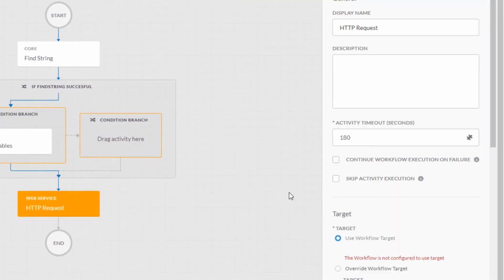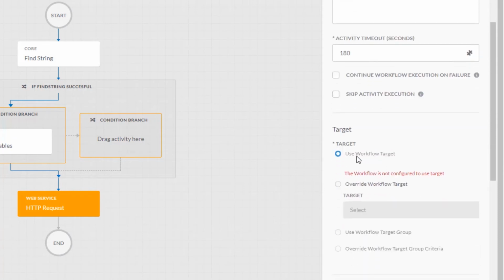And now on the right, we get to edit the properties. We can use the default workflow target. Now a target is what this operation is going to talk to. So similar to a module in threat response, for example, if you set up an ESA module, you then decide which device that module is going to talk to.